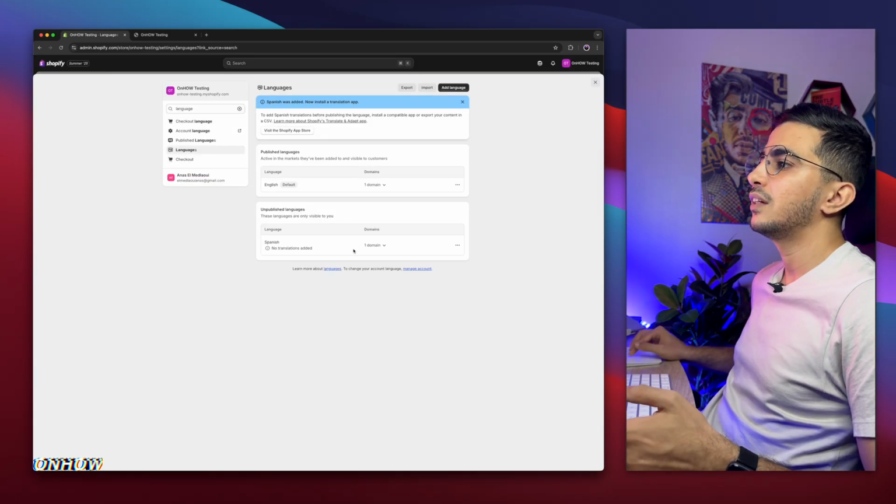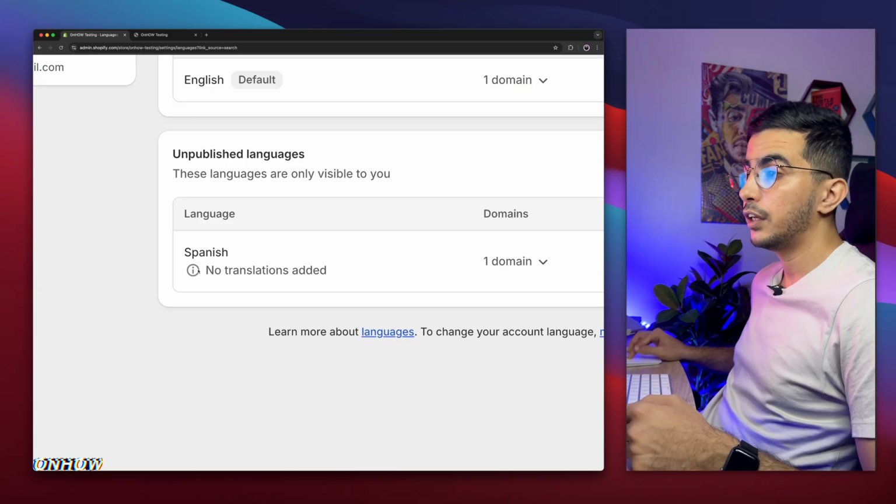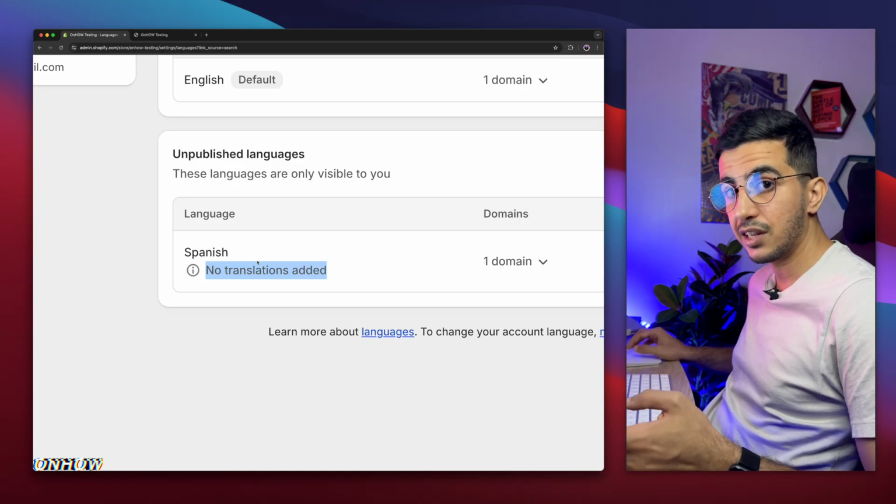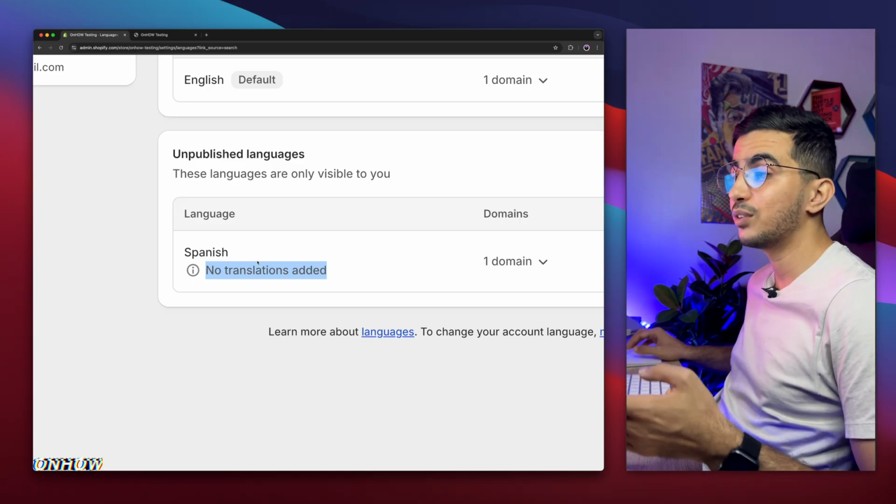After that, you will see the language in here. However, it should say no translations added. This language is added, but there is no translation yet. That's exactly what we're about to do next.